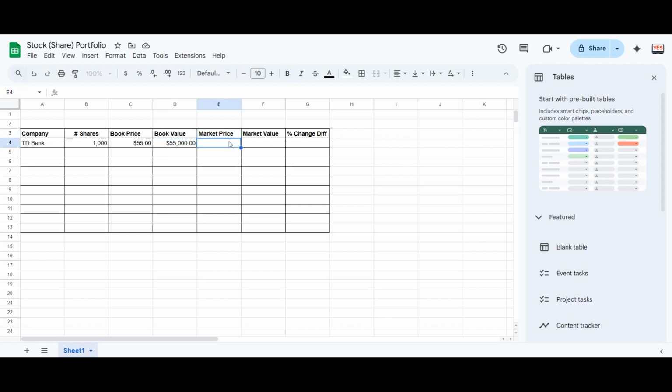Now the market price is your equals Google Finance. So equals Google Finance. I can press tab on the keyboard. We'll type the whole thing for autocomplete. Now the first part is speech marks. The name of the exchange, so you have to look this up, TSE colon TD, the ticker symbol, speech marks, comma, speech marks price you want to put in here. It's going to go out to the internet and find it.